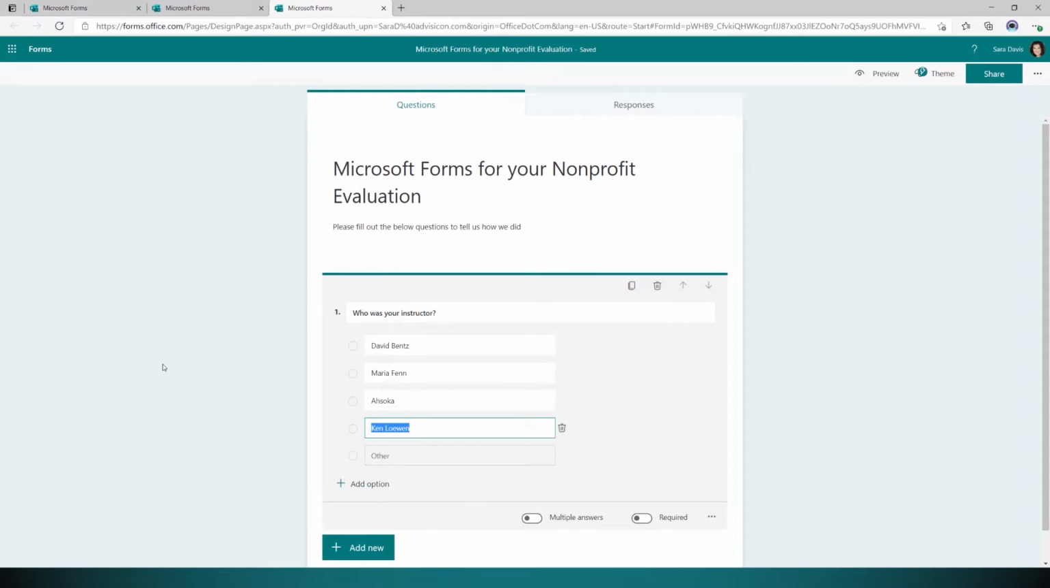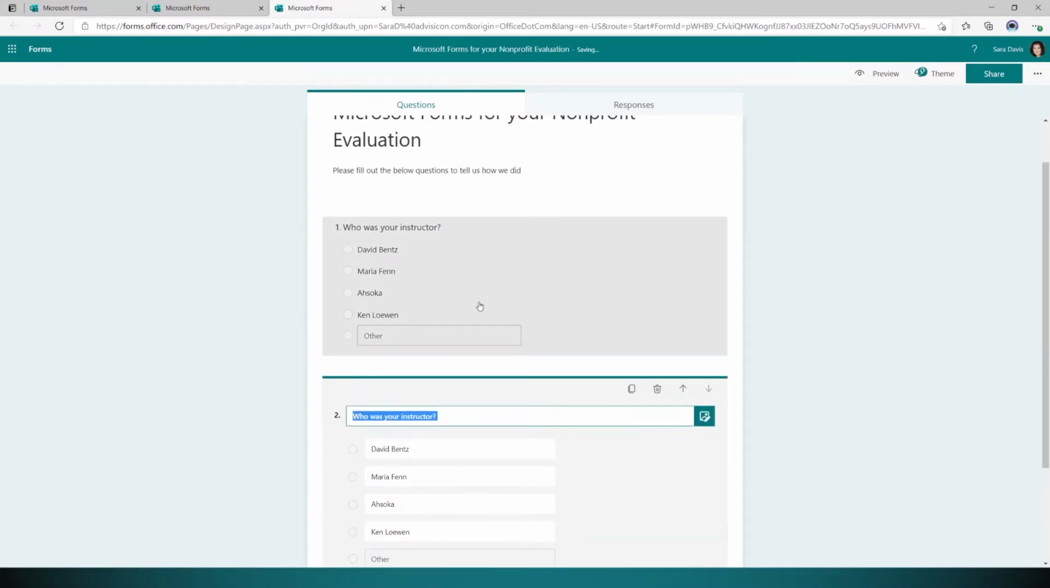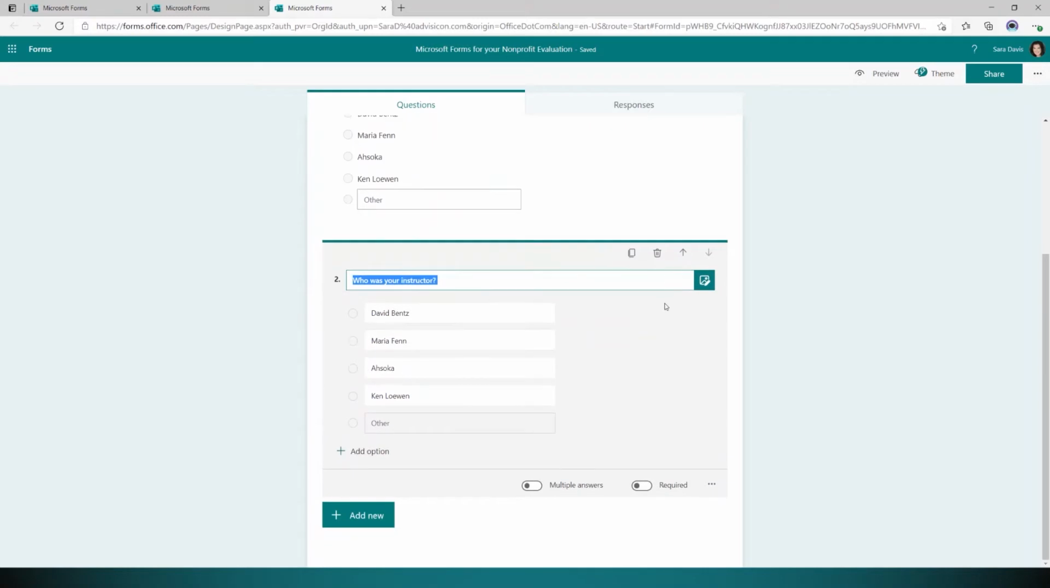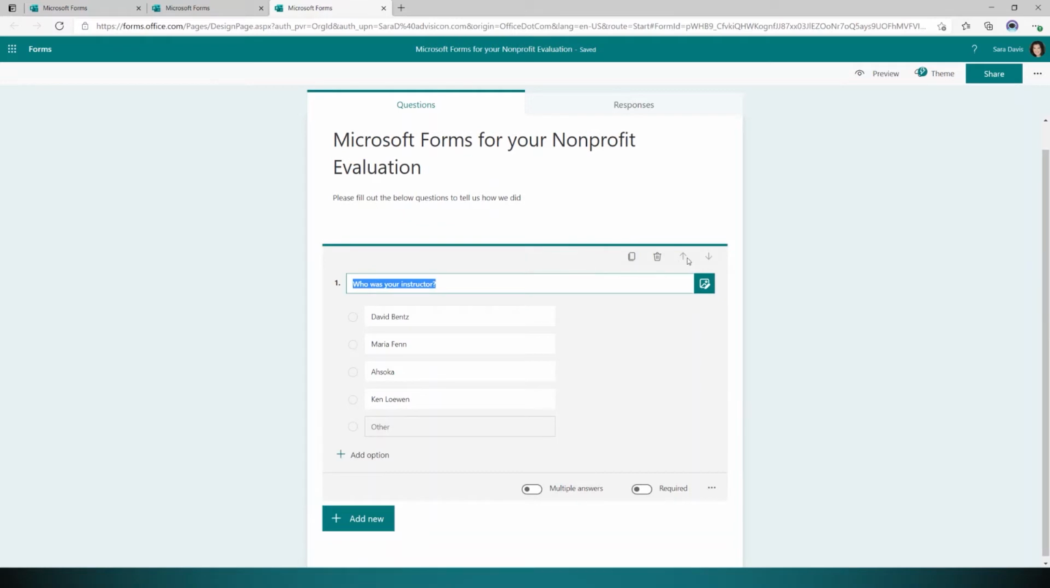A couple things I want to point out here before we go to the next question is here we have this copy question. So if you're going to be creating similar questions to this number 1, you can select that and it'll copy it. Notice now this is 2, the same question is above here. You can delete a question by simply selecting the little trash can here. This is what my form is so far. I'm going to click back into here to edit. These arrows are meant to rearrange questions, and we'll show that in just a second.